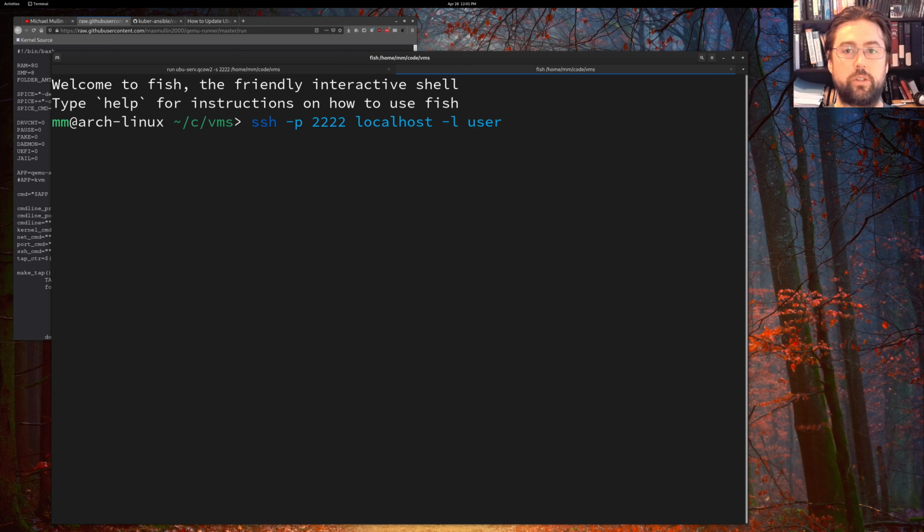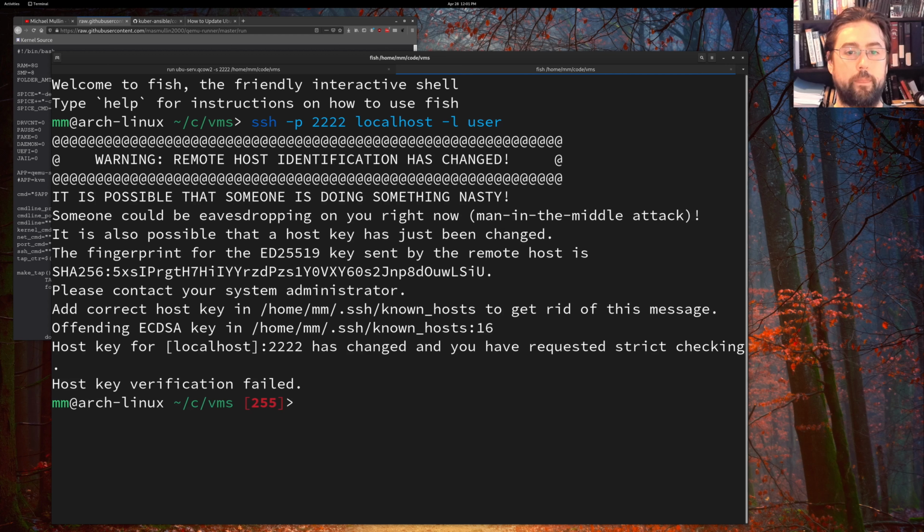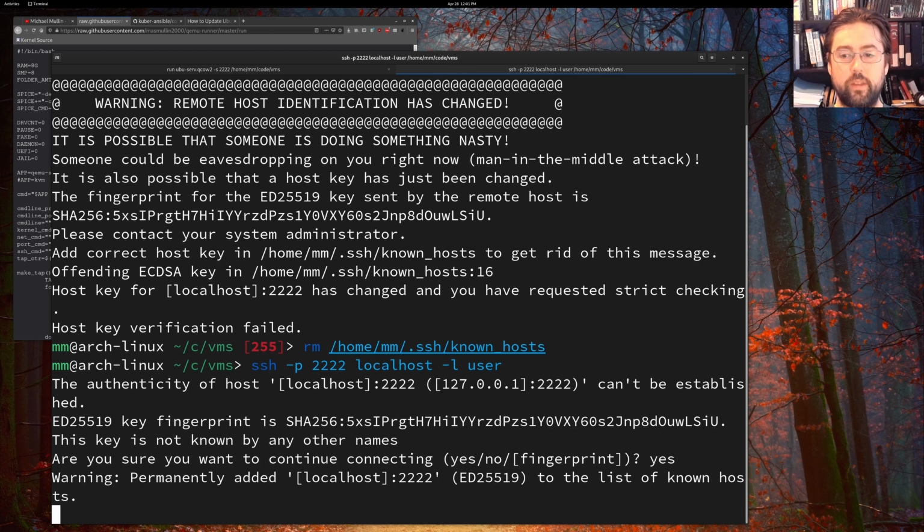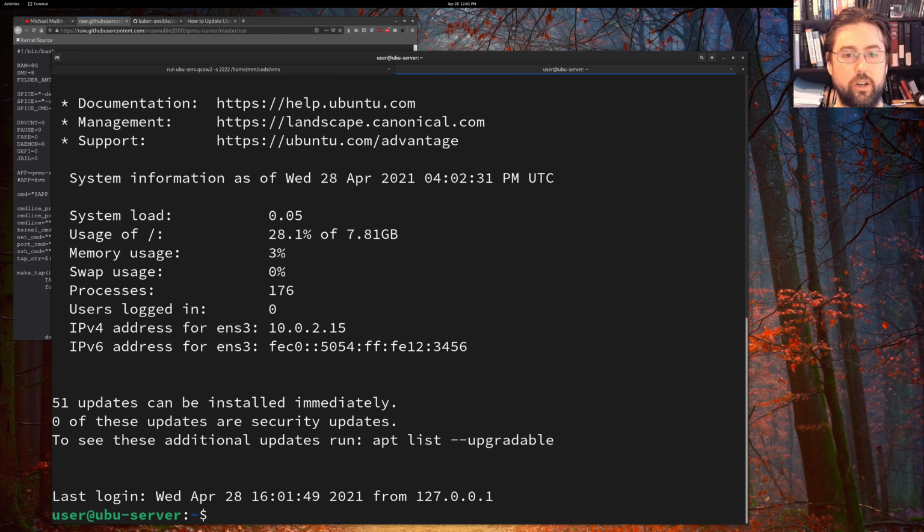ssh -p 2222 localhost -l user. And we need to clean out the known hosts because I do a lot of SSHing into localhost and different keys get placed in here. All right, let me try that again. Yes, and I am the user and I'm now in the virtual machine.